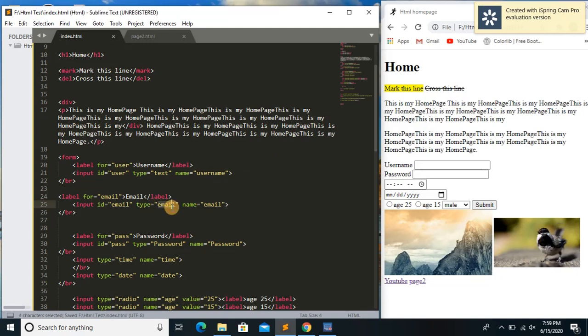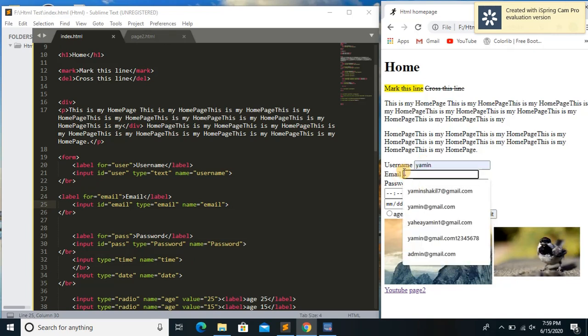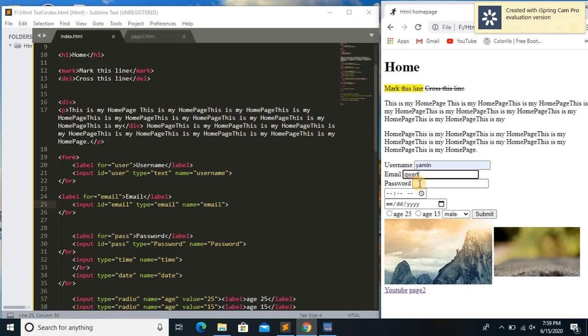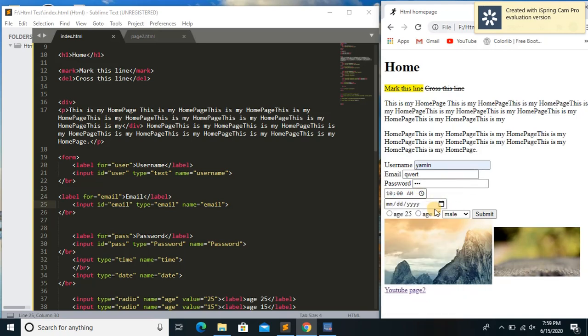Okay, now the benefit of this is that if the type is email, it means you cannot give anything but email. If you write, let's say, your name over here, it will not work actually. I'll show you. Okay, let's give it some date, age 25, let's say male. Now it will give me an error over here. If I click submit, it will say no, you have to give an email.